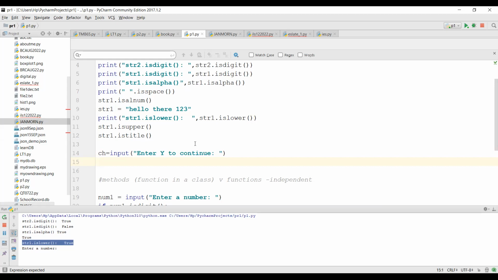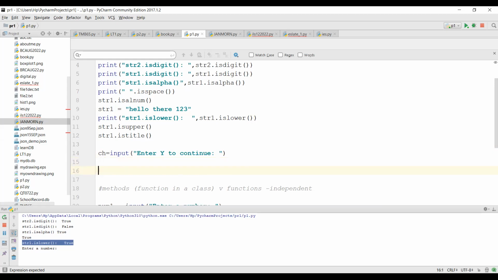Is alnum. Right. So you'll have to see if it's straightforward. Let's say if your condition is password. Okay, no, password is probably not a good example. Let's say username, right? They say that username can have only alphabet and or numbers, correct?